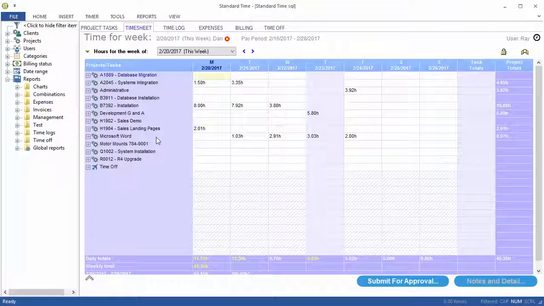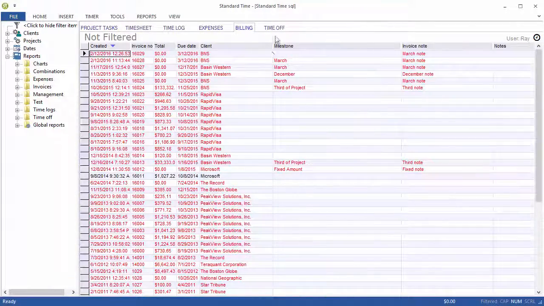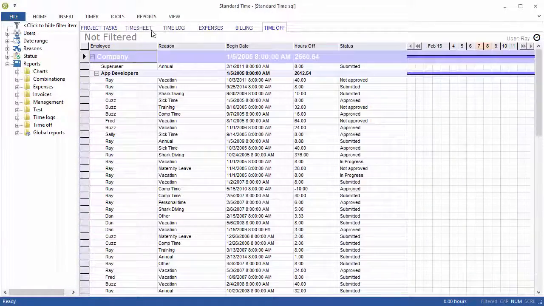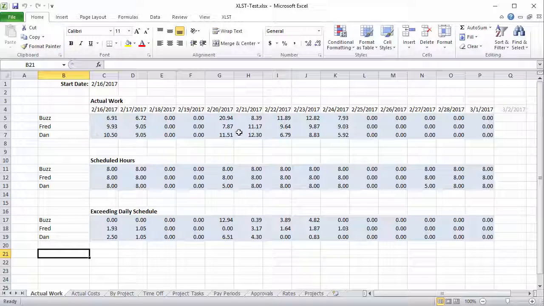So back in Standard Time, you have the timesheet, all of the entries that employees have made, project tasks, expenses, invoices, time off that employees have taken. You're able to pull all of that information over into Excel, into cells. And again, you're using formulas to do that.